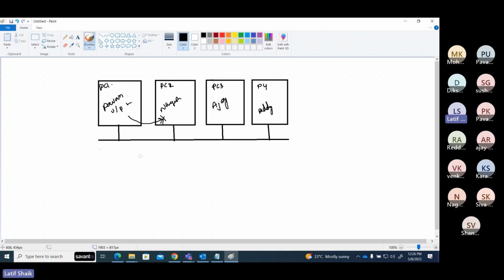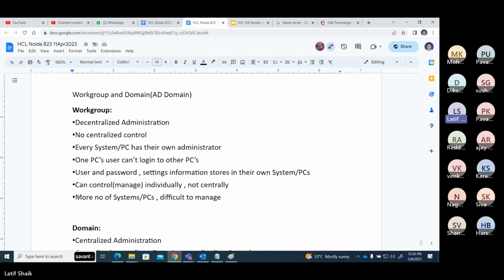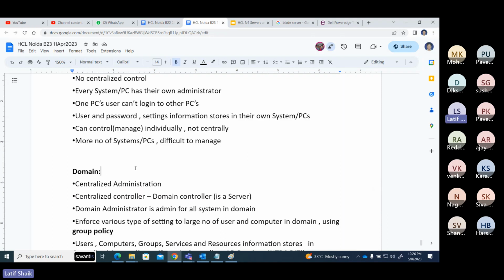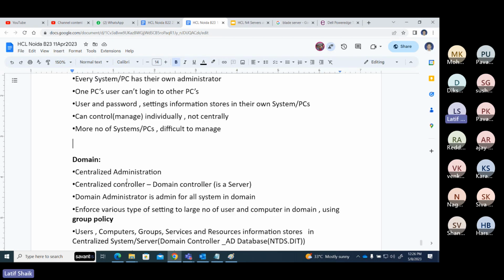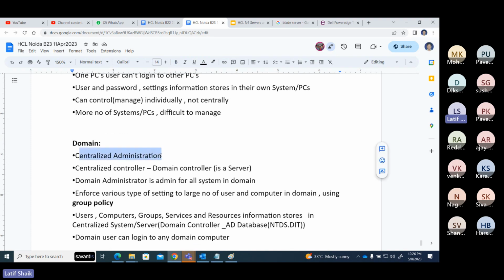Second is important. More number of computers. You cannot go to each and every computer to change the settings or controls, or administrate them one by one. It is very difficult. That is the last point here. As the number of PCs or systems increases, it's very difficult to manage. Then it comes to the domain. A domain environment has so many advantages in case of a large network. It is a centralized administration.